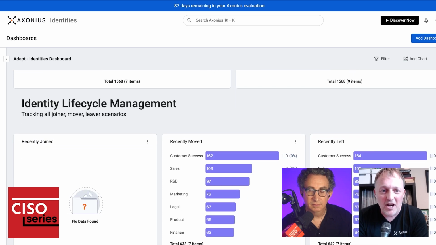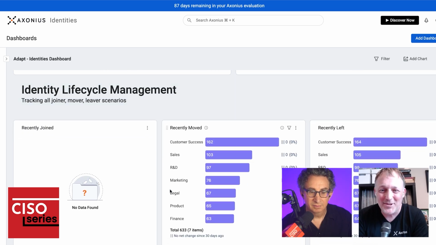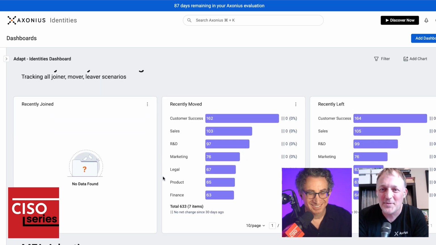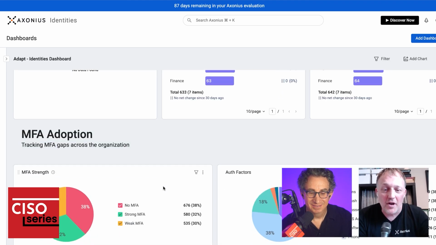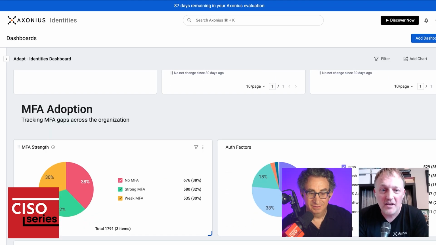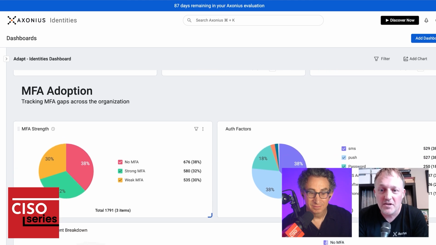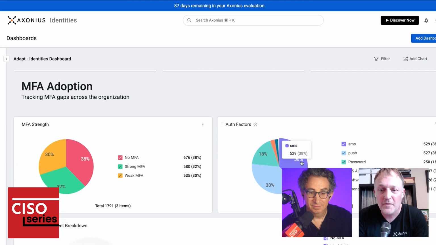This is our demo environment. Nobody has recently joined the demo team, but we've got some movers, we've got some leavers. We can look across MFA adoption across every system, not just one. We're looking at various signal strengths, different factors. This shows you the health of your identity program.